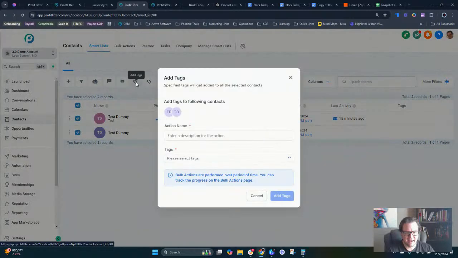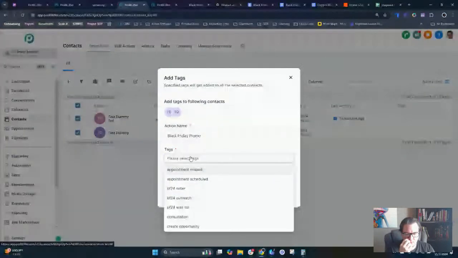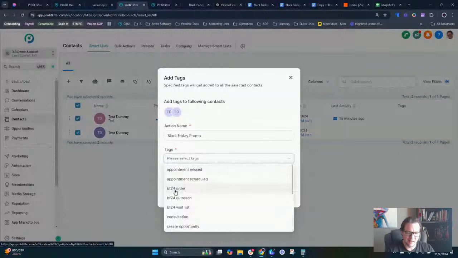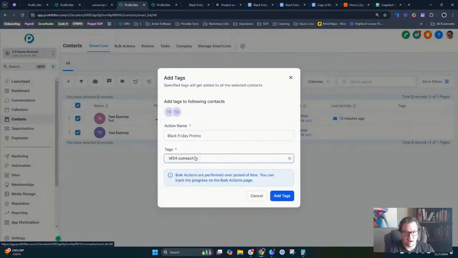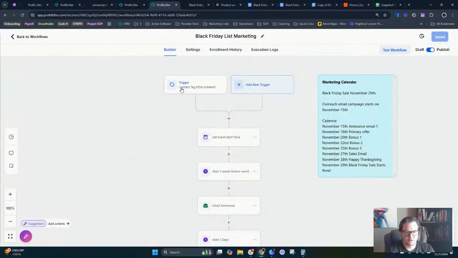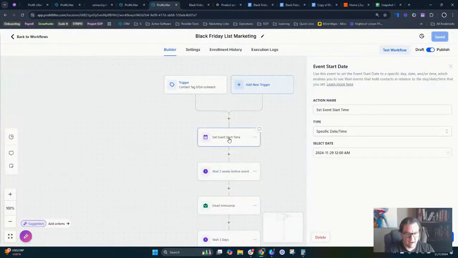You hit add tag, and action name. We're going to say Black Friday promo. Select tags, and if you don't remember, you can scroll through it. But remember, Black Friday BF24. So from here, you would just tag it with BF24 outreach, hit add tags, and it's going to automatically trigger this sequence right here.